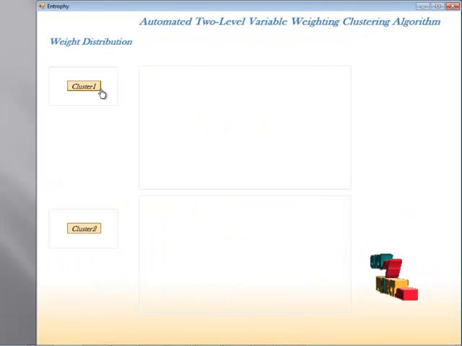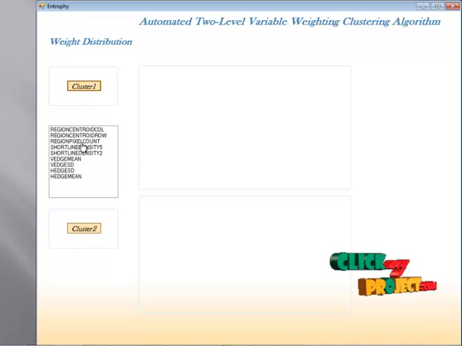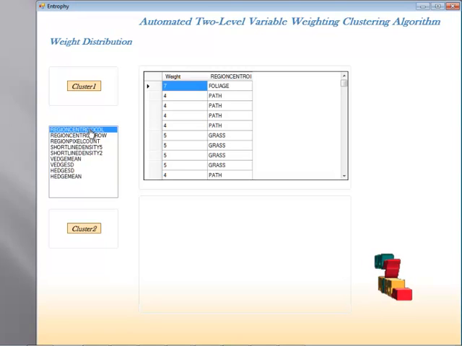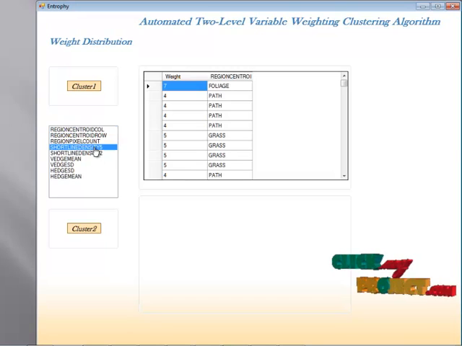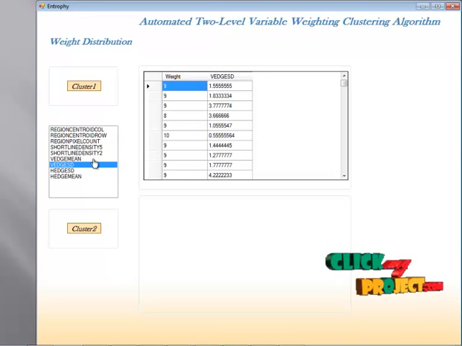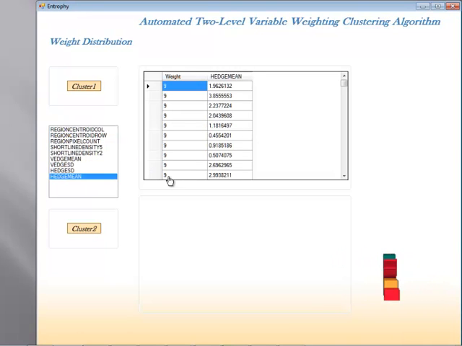And when I click on this data view, here I am finding the weight distribution, how the weight has been distributed. When I click on this particular value, for each attribute we are finding the weight of the clustering algorithm. That is, this is actually the region centroid, and we are finding the weight. And when I click on this other one, for every attribute we are finding the weight of the clustering algorithm.